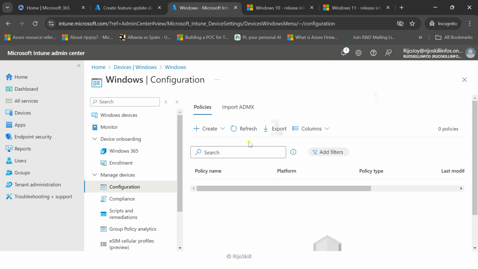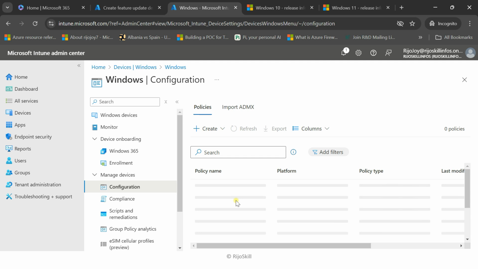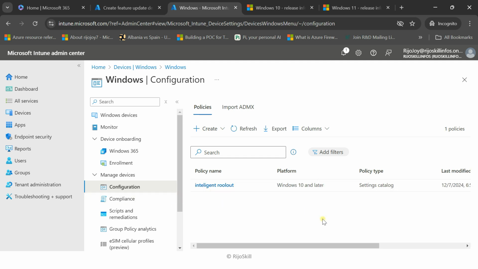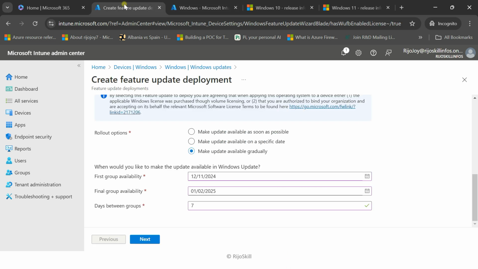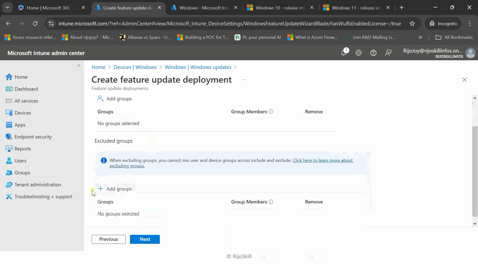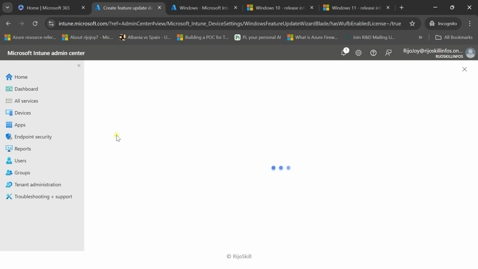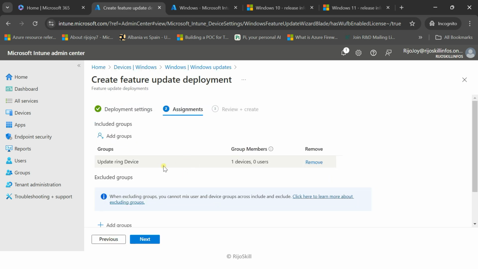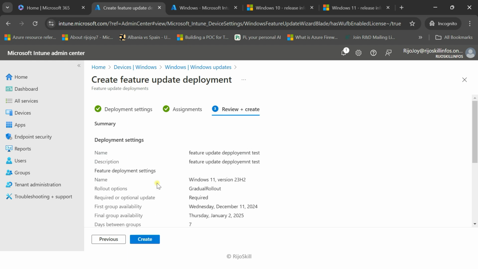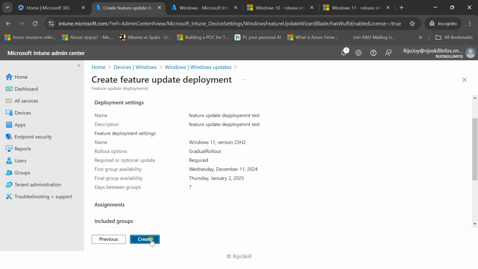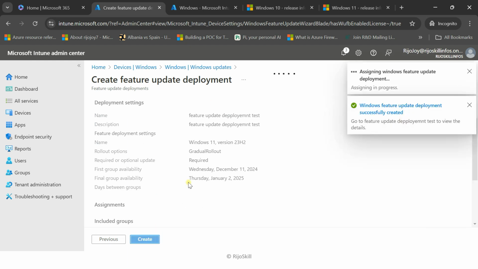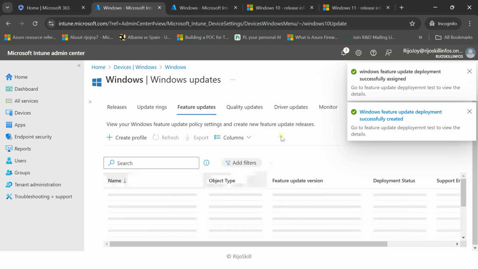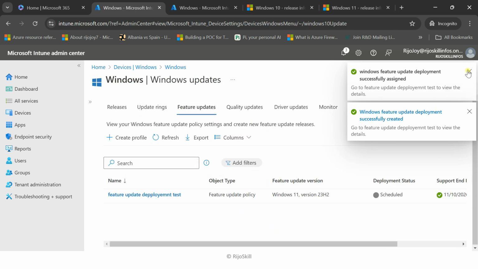So now the policy is complete, just refresh it. So now the intelligent rollout policy is completed. We assigned the group. After that you go here and click next, then here also you need to add the group, the same group, and assign the Intune update ring device. Just select it, then click next, then click create. So now the Windows feature update policy is completed.